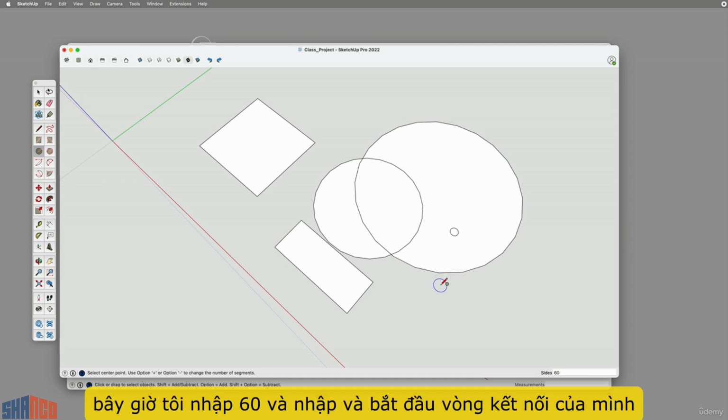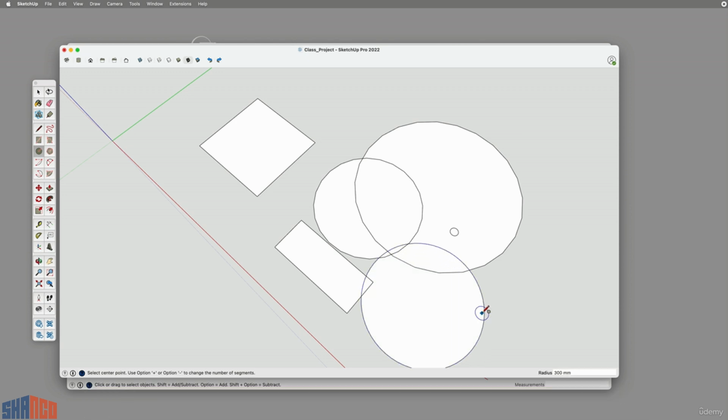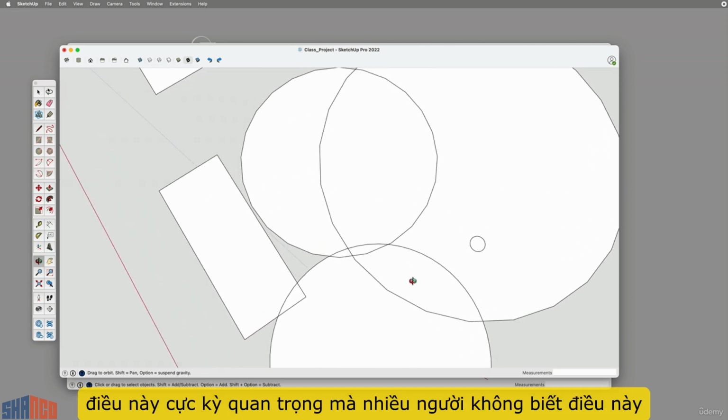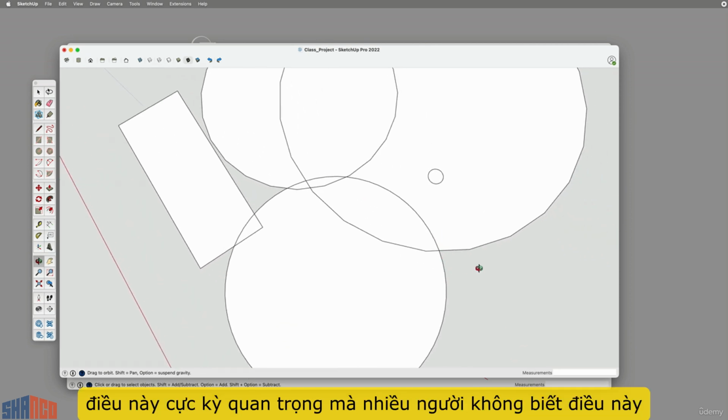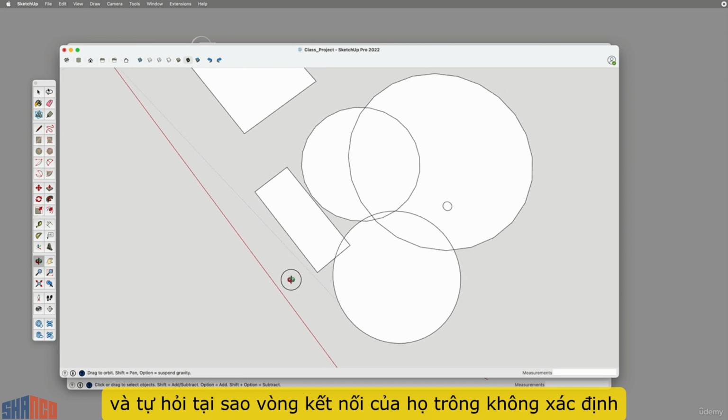Now I type in 60 and enter and start my circle. Do you see the difference? This is super important. Many don't know this and wonder why their circles look so undefined.